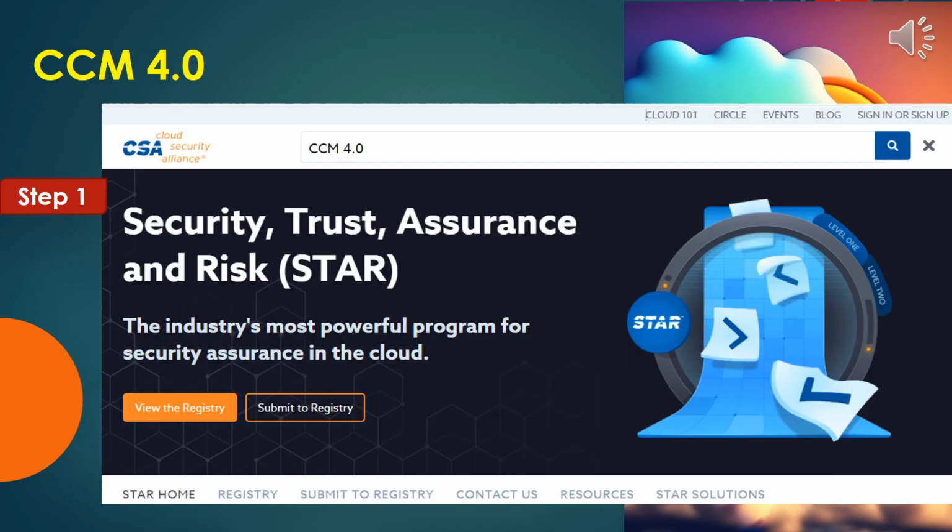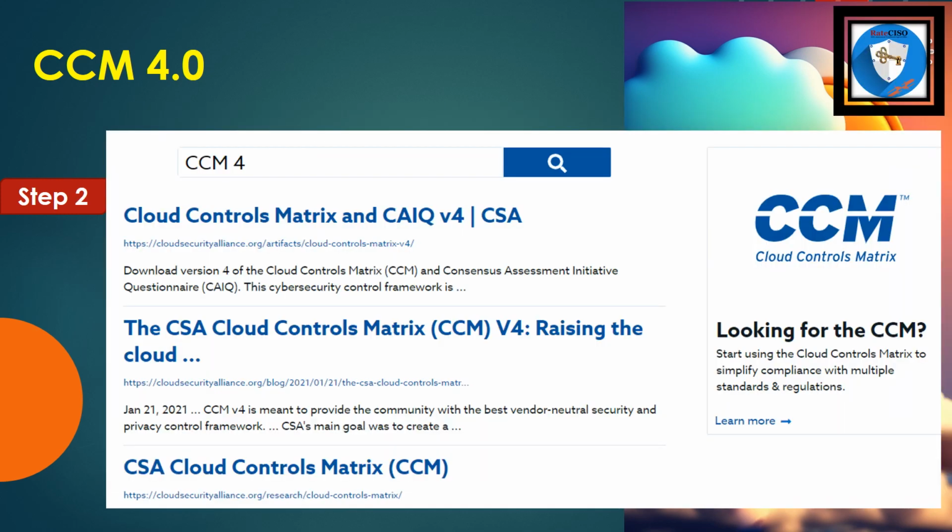Step 1. You will see the screen of the CSA Star website like this shown here. Once you reach this website, search for CCM 4.0. Step 2. You will see the CCM link as shown here on the screen. Now I am sure you will be able to download the CCM 4.0 matrix from this site.